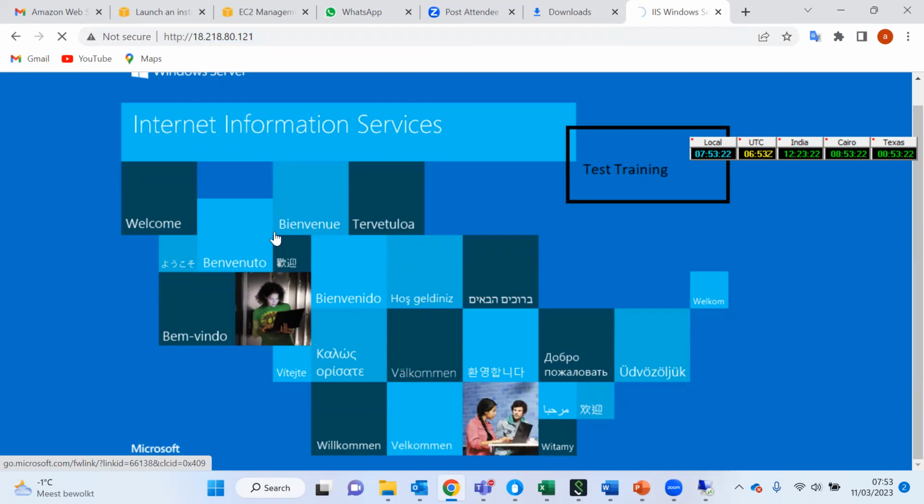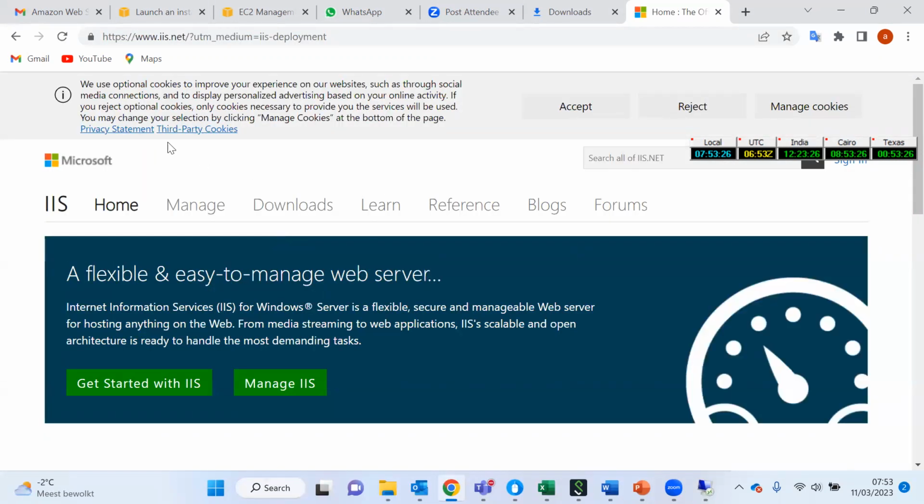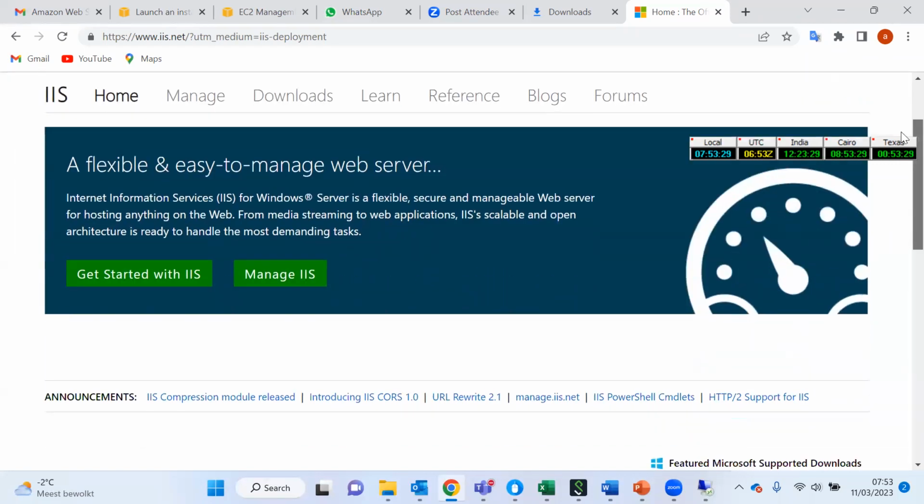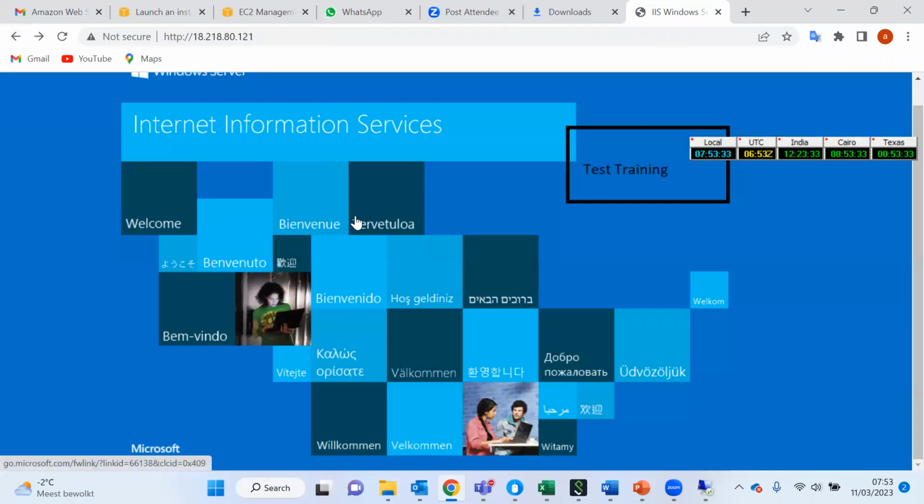Now another thing: how do I work on the machine? By default it's IIS, so it will have all the IIS things for you to work upon, which come with it.